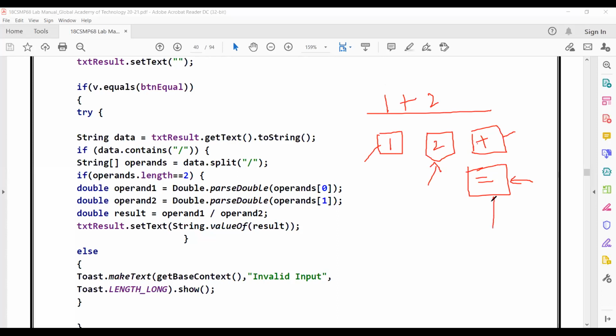As I said, when you click equal to, you see that I'm trying to check v dot equals button equal. Yes, this condition is true. If this condition is true, I'm trying to extract the value called 1 and the value called 2. One more thing, students: when I extract the values 1 and 2, they will be of type string. The type of 1 will be string, and the type of 2 also will be string.